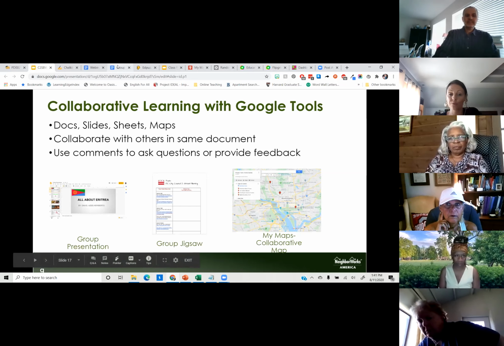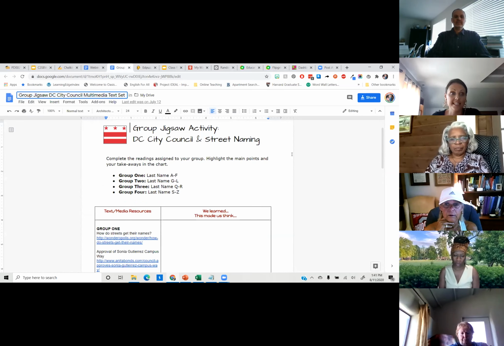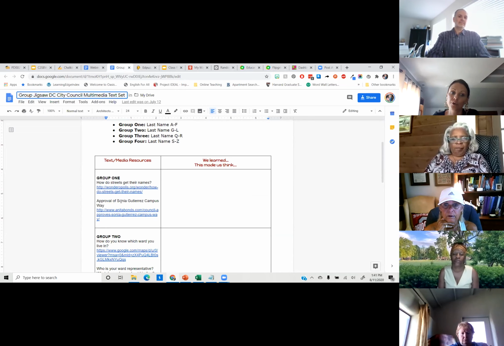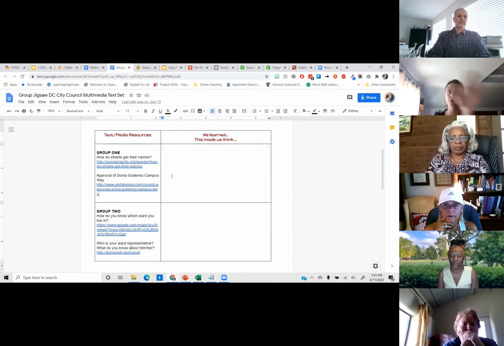So this is an example of one that I actually used in my own class many years ago in a lesson that we had to do. The way that I did this is I created my document and took a real simple approach to breaking up my groups. If you have a last name with A through F, you're in group 1, all the way down to group 4. Each group had different bits of information that they were responsible for learning and then sharing with the rest of the group as a whole.